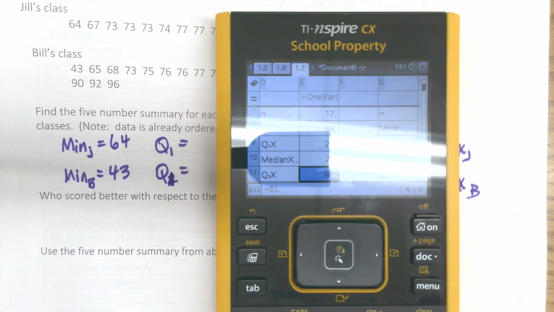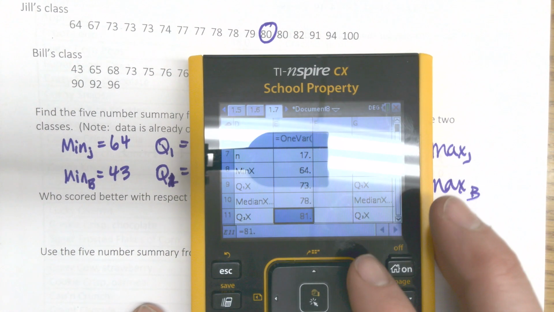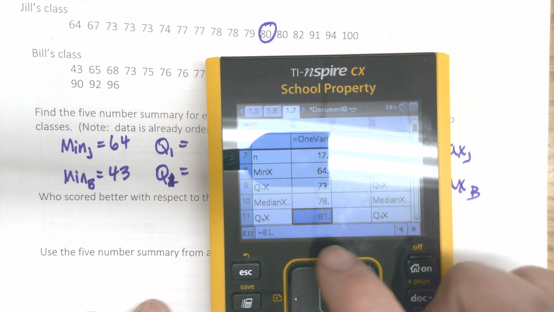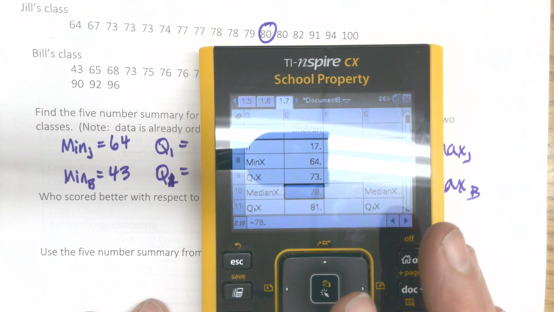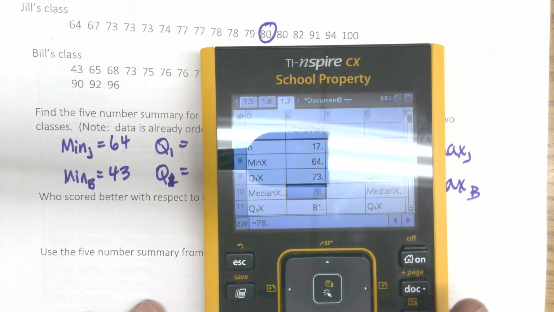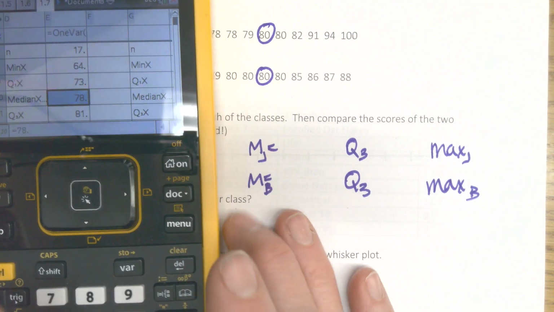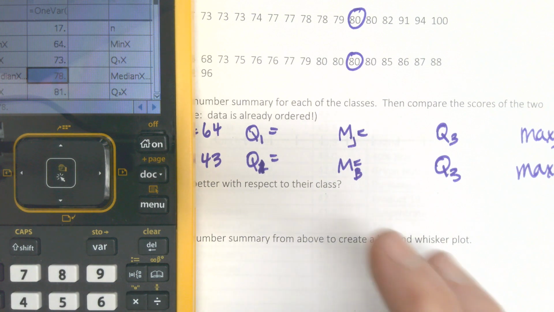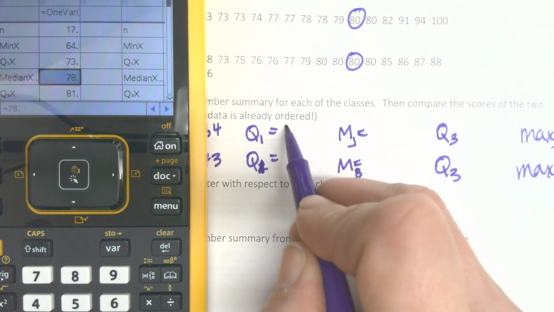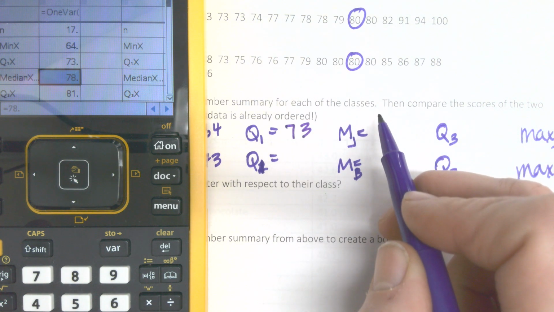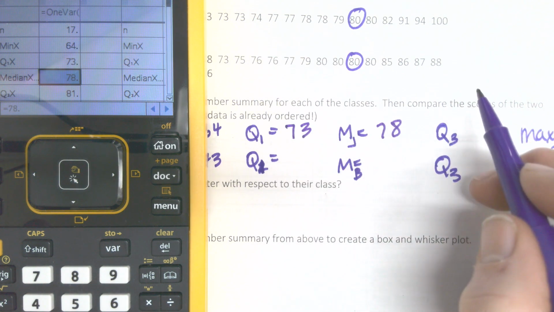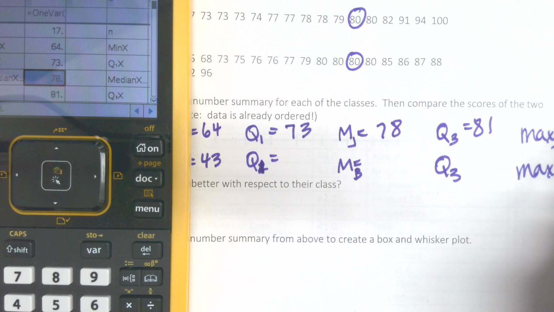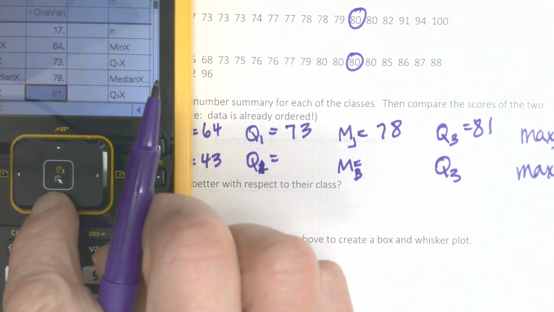Okay, so I entered mine in. I hope you were able to do the same. I am looking at Jill's data right now, and I toggled down on my results. Jill's min value is 64, her Q1 is 73, median 78. I'm just going to enter that here. It's hard to squeeze that all in, but her Q1 was 73, her median was 78, her Q3 was 81, and then her max was 100. It's listed up there. I toggle down, max is 100.